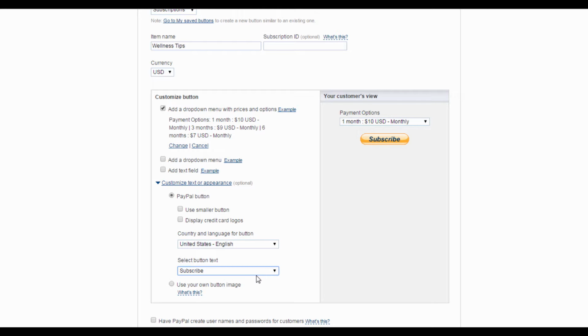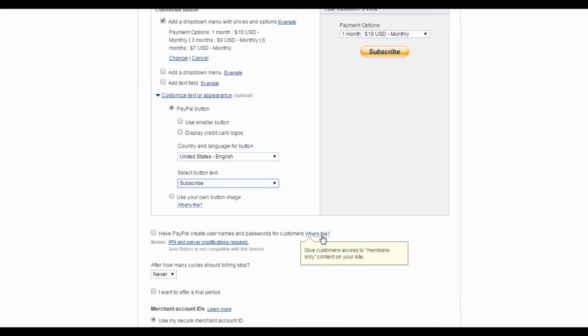Depending on how your subscription works, you may or may not want to have PayPal create usernames and passwords for your subscribers. If your customers need to access premium members-only content on your website, this could come in handy. However, if your customers are subscribing to a mailing list where you send them information via email, then you don't need to tick this box.